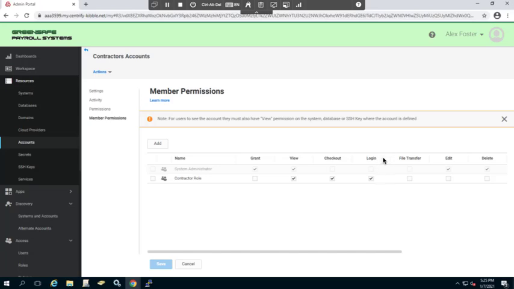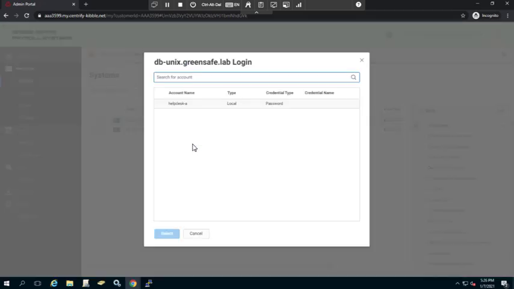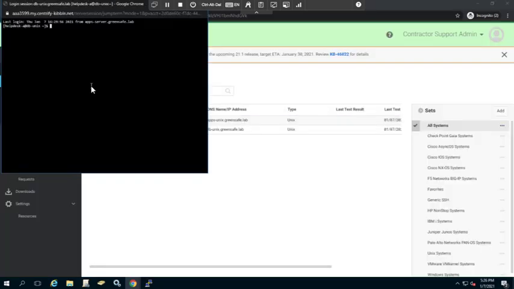Let's now go ahead and switch back over to our contractors and see what the effect of this change was. So from here, I'm going to move back over to my contractor support admin account. Now this is that Centrify directory service user account, and we're going to go ahead and reload the rights. And now what we'll do is when we right click on the systems, we can still select to log in. This hasn't changed. We can still select the help desk account and it will permit us to log in. But we need to check the checkout process.